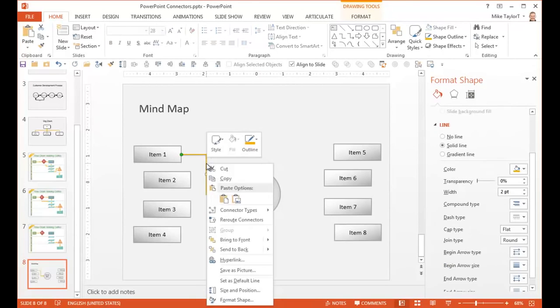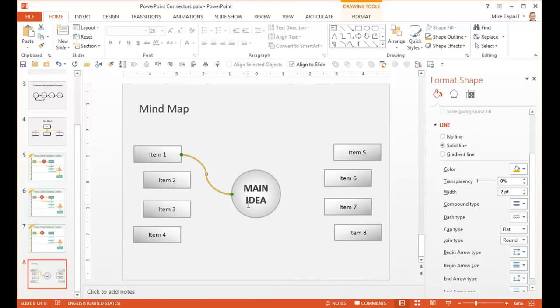If you change your mind and you want to change one of those connectors you've already added, just right click on top of that and go down here, and you can change that to any of these 3 connector types. And we've seen the straight connector and the elbow. We want to see what the curved connectors look like. So you can see that it's easy to change connector types.